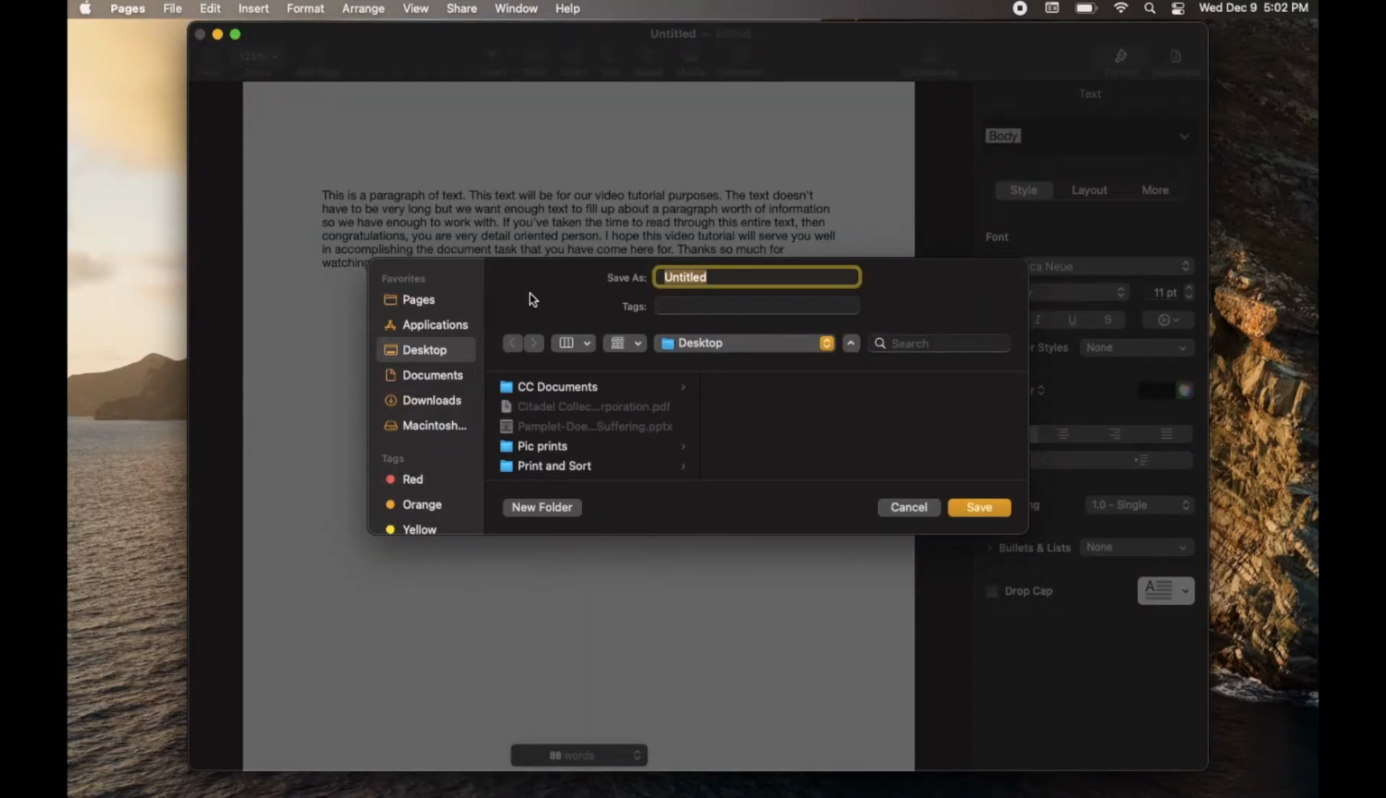Okay, as you can see, we've got a little Finder window that opens up. Here's where you're going to title your document. I'm just going to put this as test, and then you can actually choose where it's going to go based off of these menu items over here.